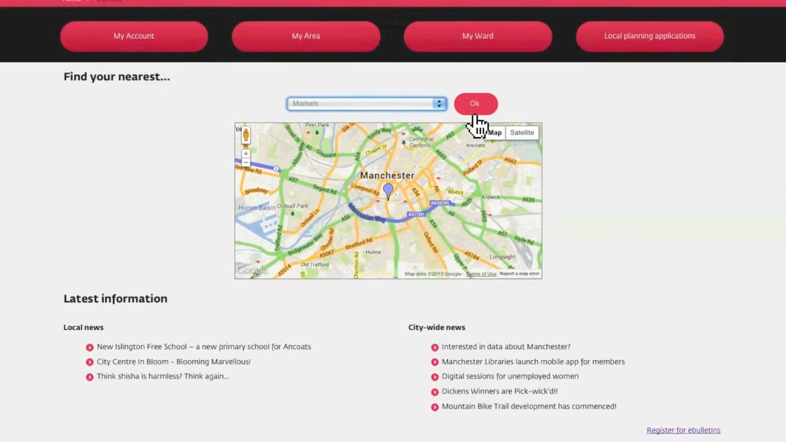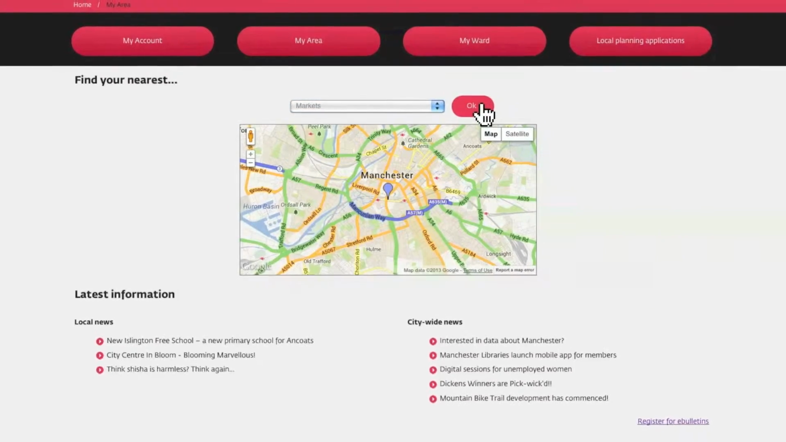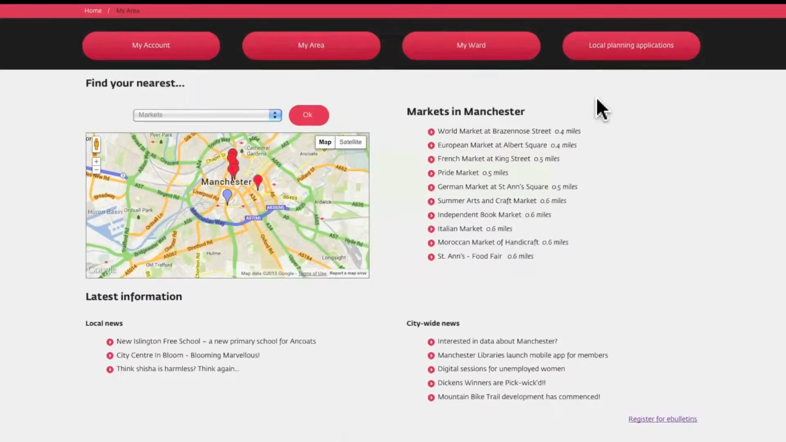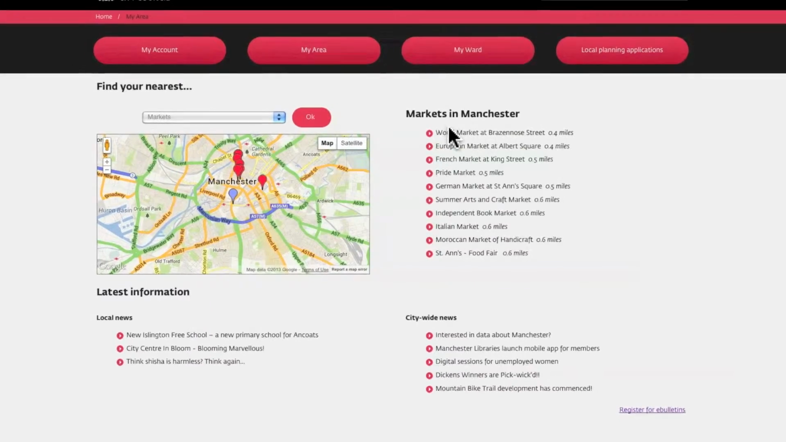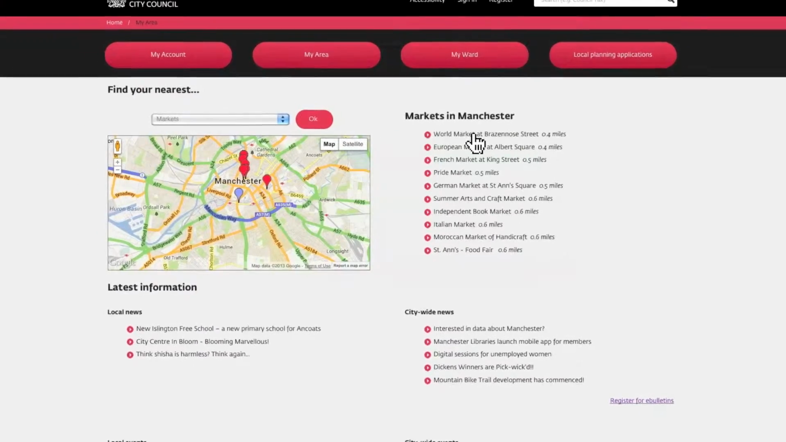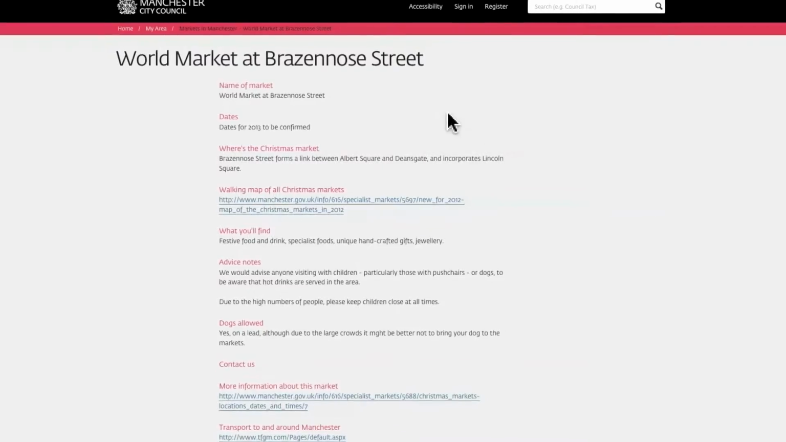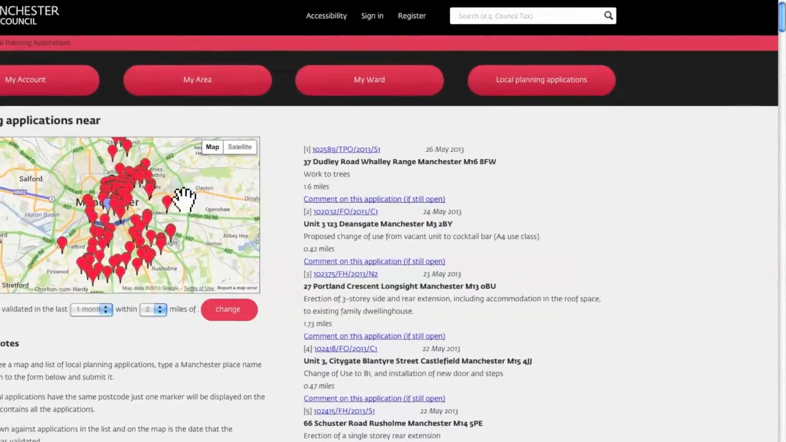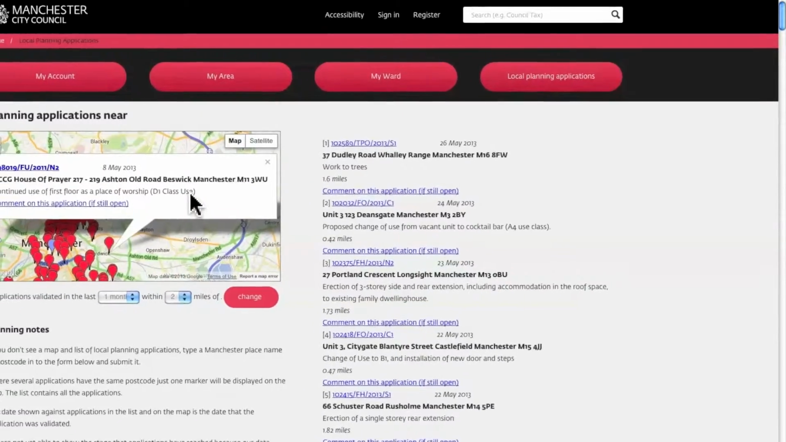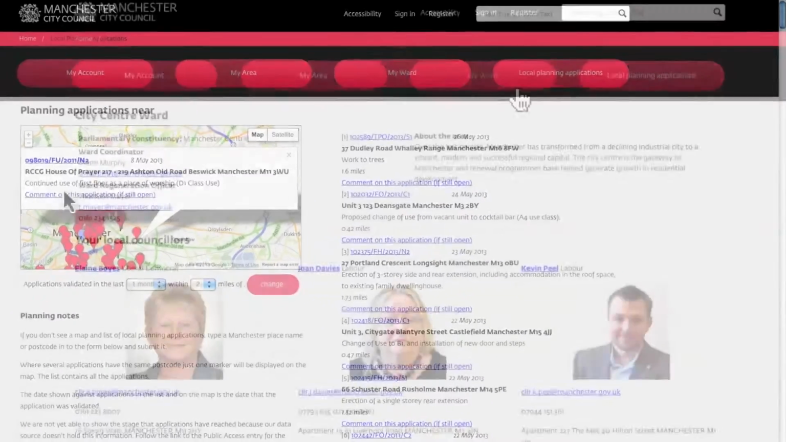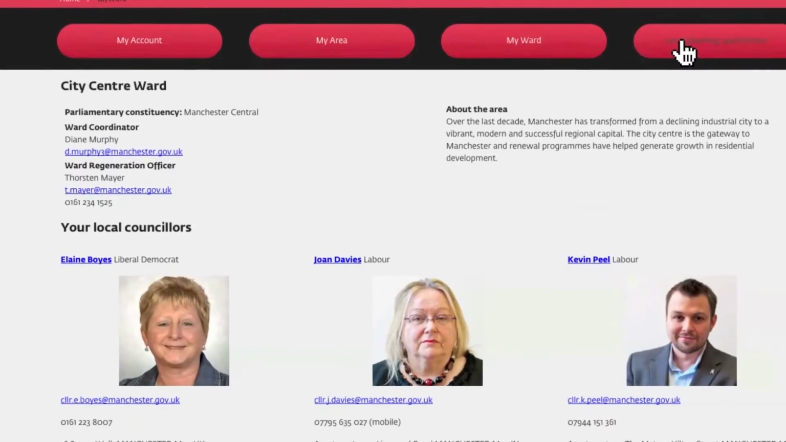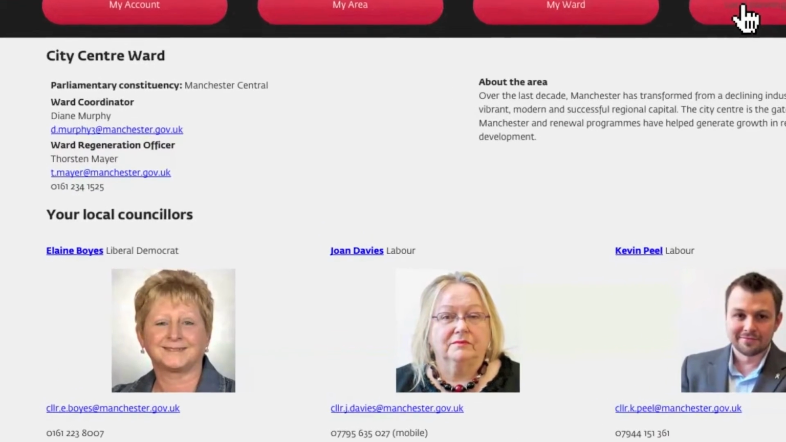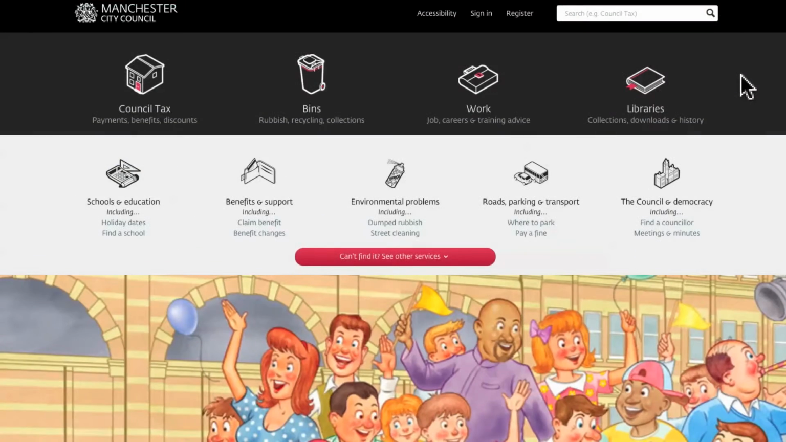Find out what's going on in your area and where your local services are, such as schools, NHS, adult learning centres, car parking, recycling sites and markets. See and comment on all the local planning applications. Get information about your ward, contact details for your local councillors, ward coordinators and regeneration officers.